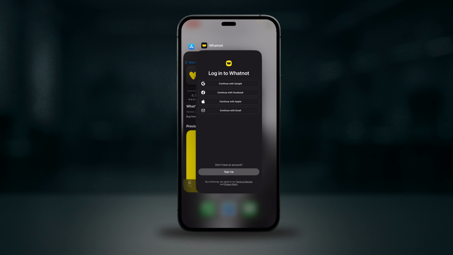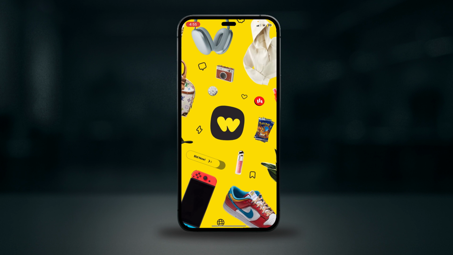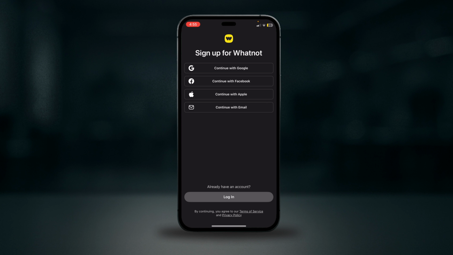First, force close the Whatnot app from your recent apps and then completely reopen it. Then rejoin the show. The chat reinitializes on every app launch and usually reconnects correctly.